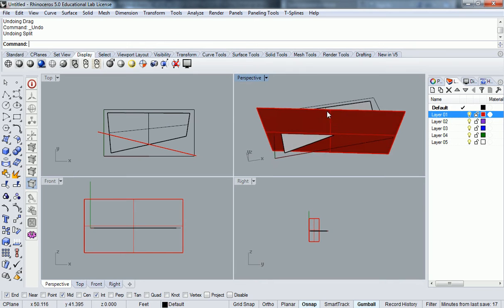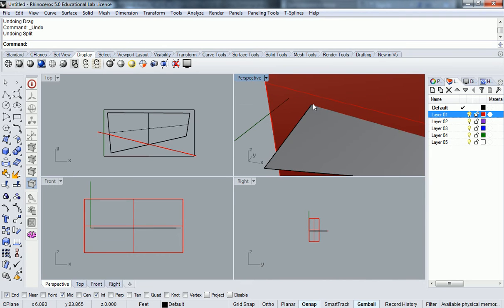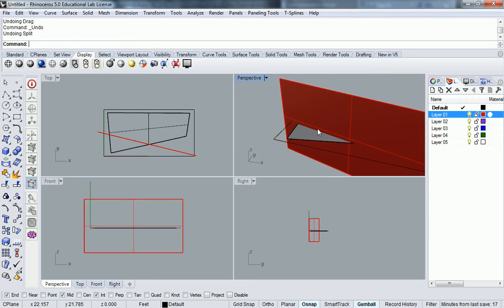Now, just a side note, you can tell whether or not a surface is split by the fact that if you have two on top of one another, you'll see a line rather than just two colors blending together.